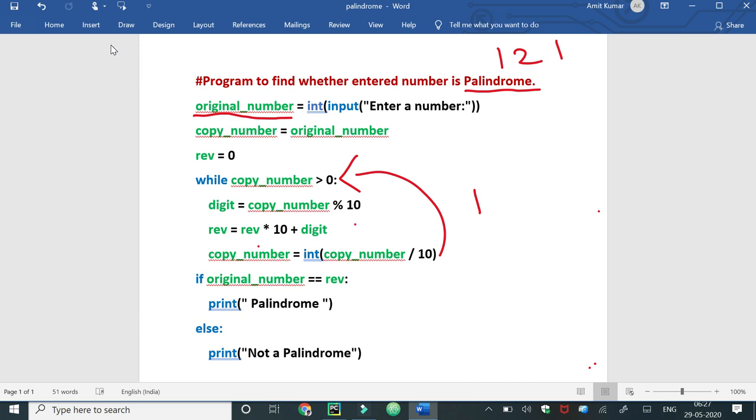Now here 12 is greater than 0? Yes. So again 12 modulo 10 gives 2, so digit will store the value 2 here. Right now the present value of rev is 1, because in the previous iteration rev had the value 1. So 1 into 10 becomes 10, and 10 plus 2, because right now digit has the value 2, becomes 12. So now rev will store the value 12.